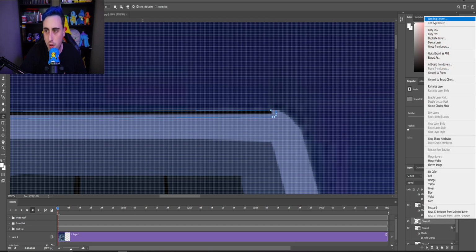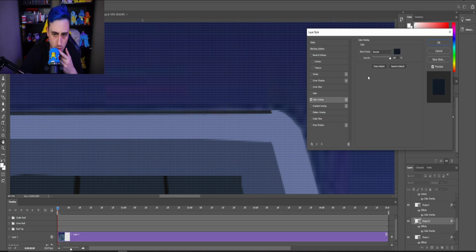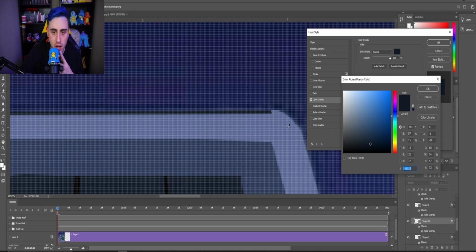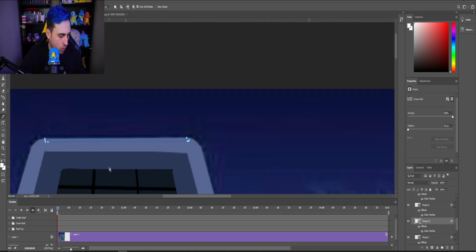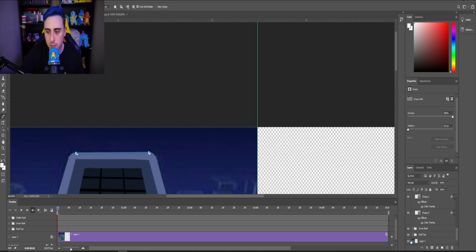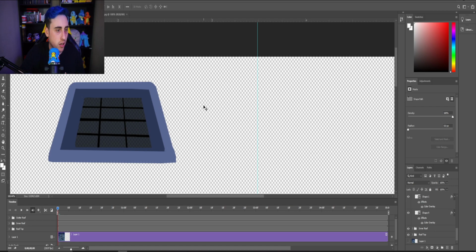Okay, and then now we'll go into blending options, and then we will go into color overlay, and then pick it for that one right there. And then so now, boom, bada boom. If I minimize out of that, that is roughly the entire top of the roof done. Now, just roughly, I need to go back in and do the detailing and stuff. But yes, that is the top of the roof done.